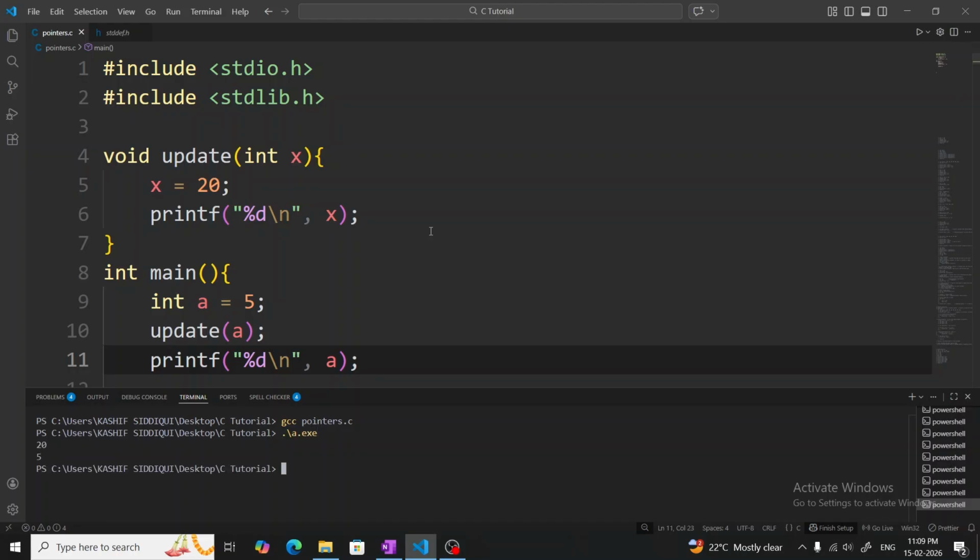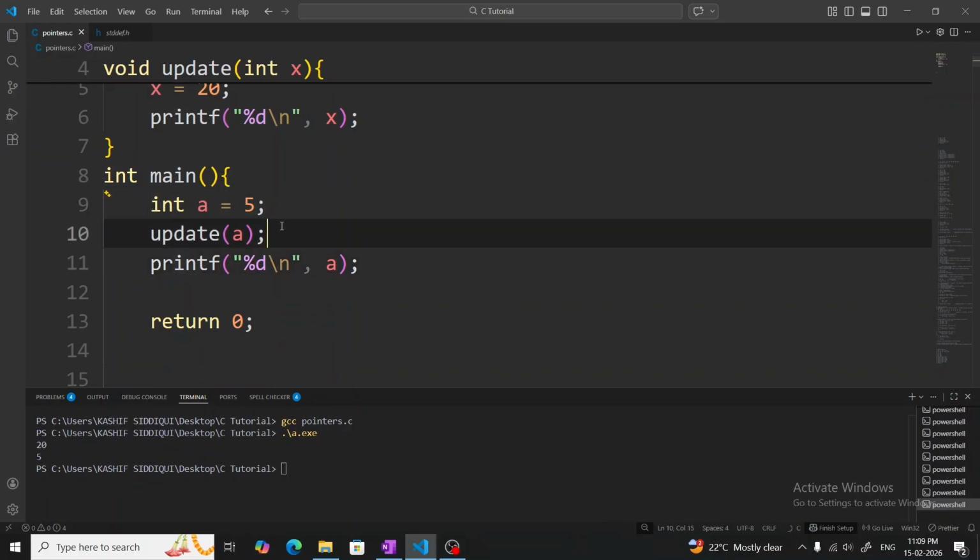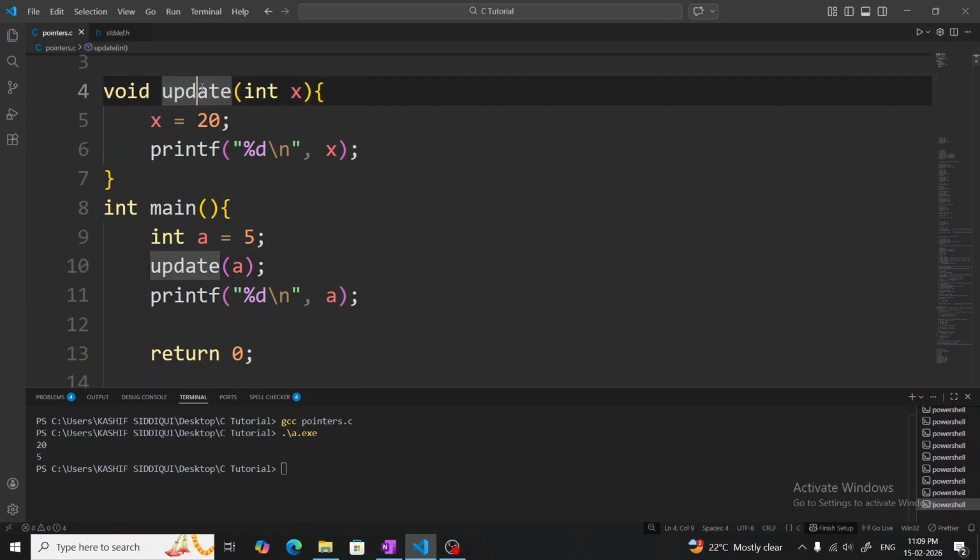So you can see the output. How will our code run? The first line will run, it will create a variable integer a equals 5. The second line will run update. We are calling the function update, so it will go to this update code and it will run the update function code first. Here we are passing the argument a into the parameter of the update function, x. Here we are updating this x to 20, and once we print x in this function, we get the output 20. So this has a separate memory location.